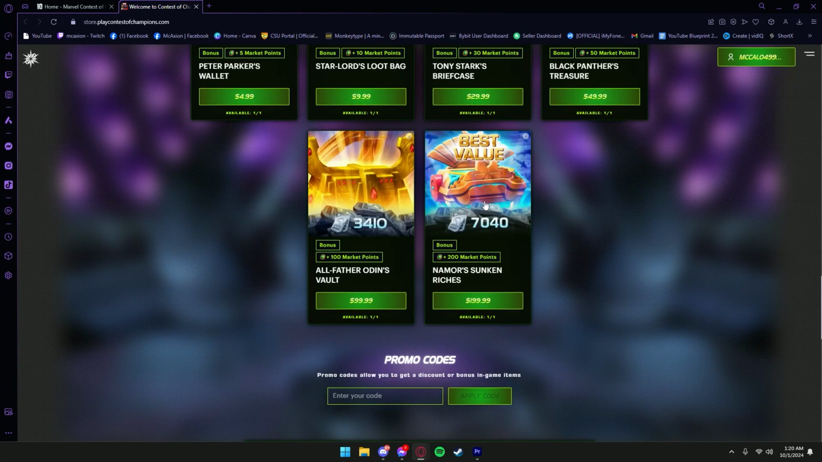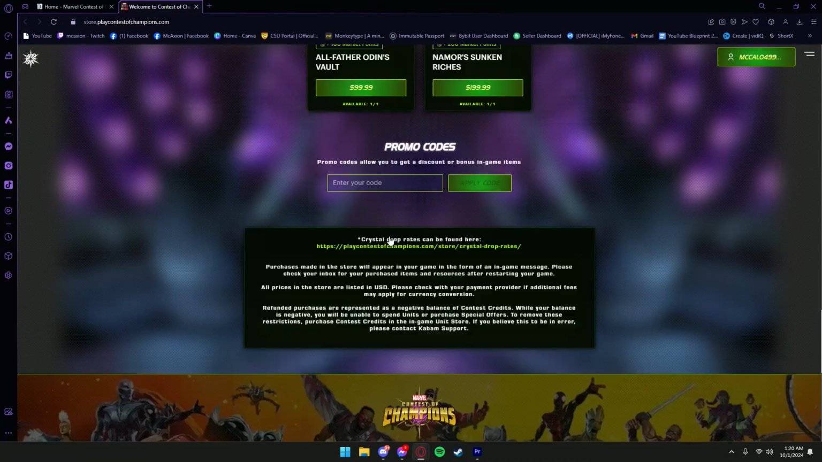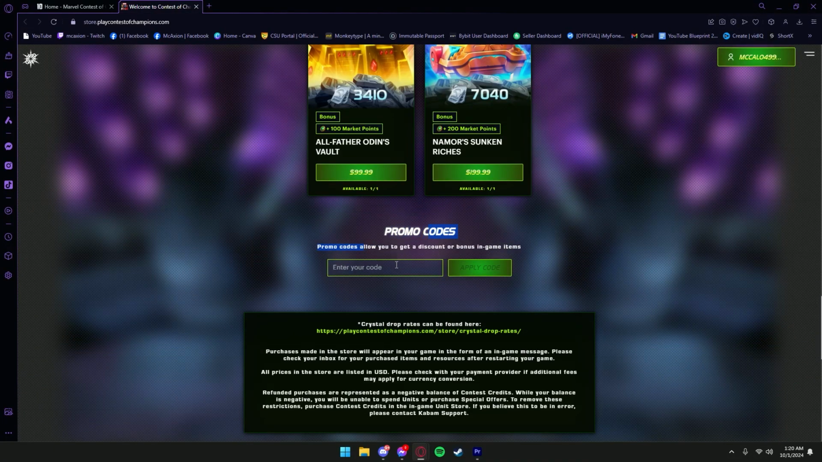Scroll down, you can claim all these rewards, the sales. So yeah. So you just want to scroll down, and here you'll see promo codes. So in here you can now redeem your codes and then have fun with your rewards. So yeah, that is how you redeem codes on Marvel Contest of Champions.